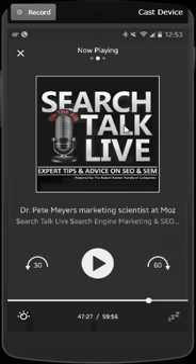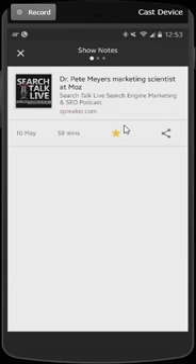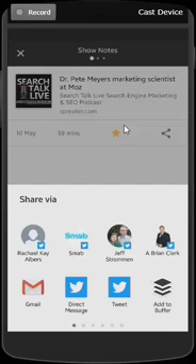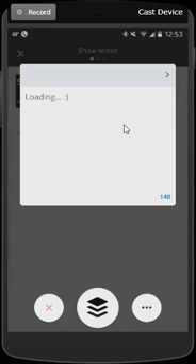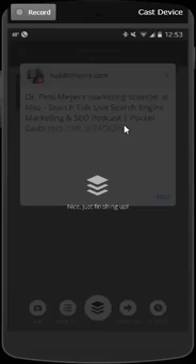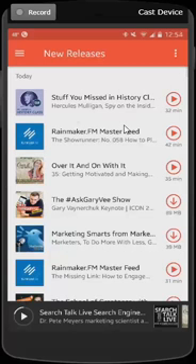Number two, if I swipe to the right, then I see that I have the ability to favorite this, but that I also have the ability to share a podcast, an episode, a position in the episode, or to open the file. So if I'm listening to a really good podcast that I want to share out to Google Plus, then I can add it to Buffer. And just drop it into my queue, and boom. So easy, I can even do it on the treadmill.